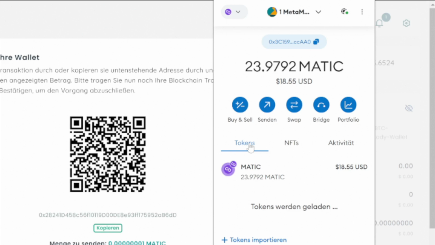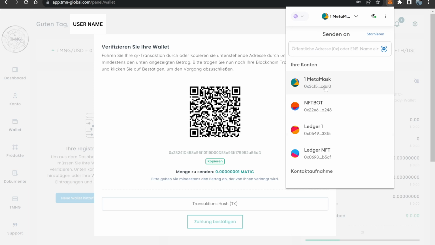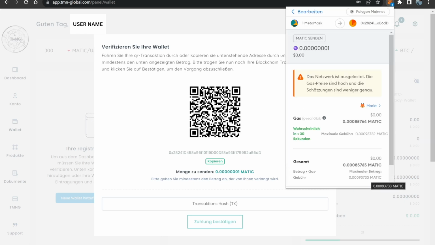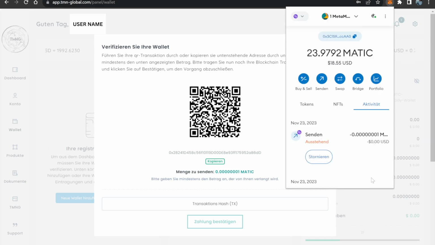This is very important. Click on tokens, click on MATIC, click send, and then you're going to paste that wallet address here, and you see that the amount you need to send is 0.00007 zeros and a one. And in your MetaMask, you can do that exactly: 0.00000001, and then click next. We're sending the smallest amount possible. Check everything that it's good, and then click accept or confirm.